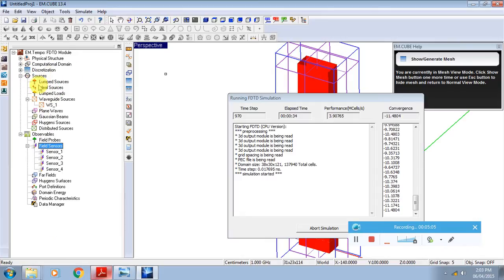The sources are there: lumped sources, ideal sources, and lumped load conditions, where you can apply different load conditions, such as reactive loads. Then the waveguide source is there. In the waveguide source you can excite the source on different modes. Then there are plane wave excitation, Gaussian and Hessian surface excitation, and afterwards the observation.